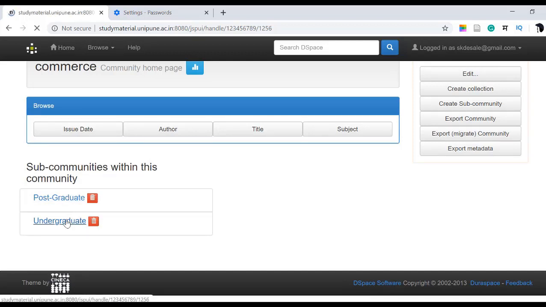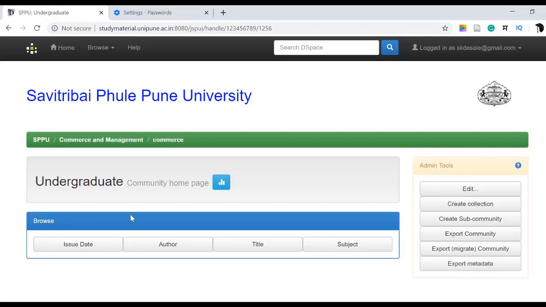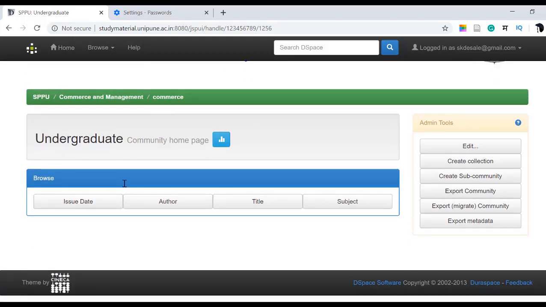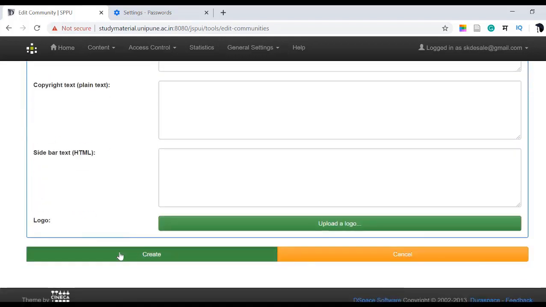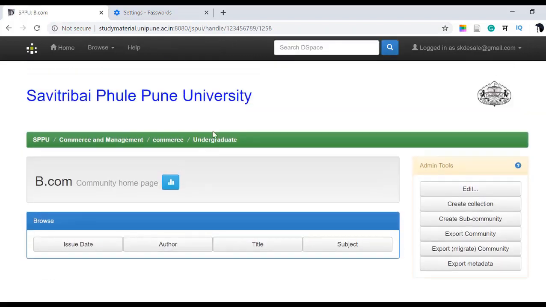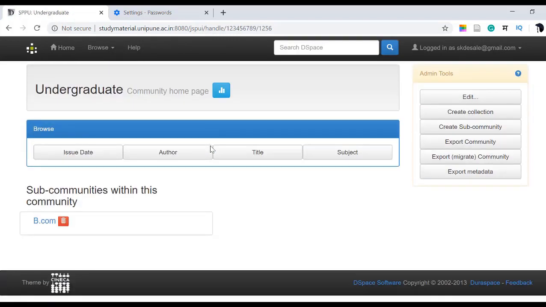Okay. Then again in the undergraduate section, I will create sub communities. In undergraduate, there is FY BCom or BCom, BBA, BCA, or BBA computer application, BBM international business, all those are there under commerce. So I will see a BCom. I will first create a subcommunity, that is BCom, and I have created the BCom. Okay, so undergraduate BCom.